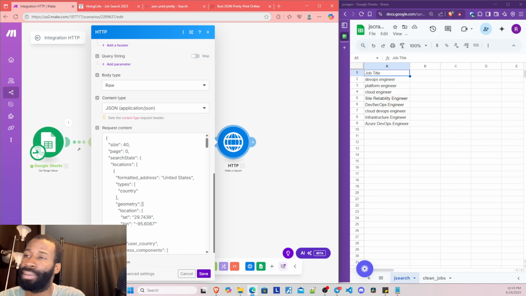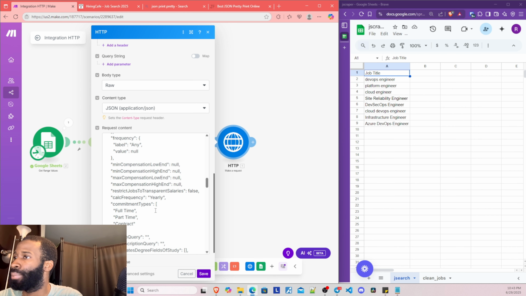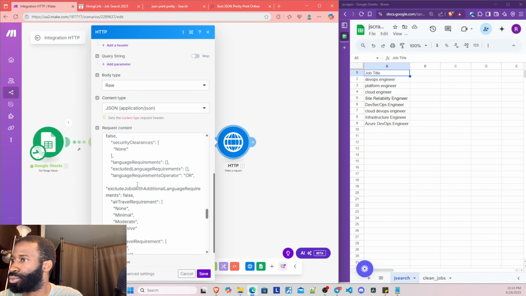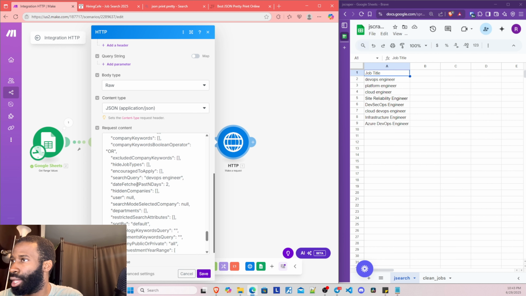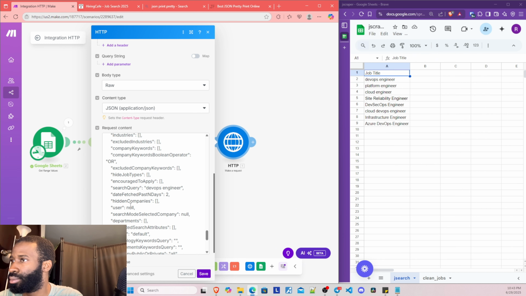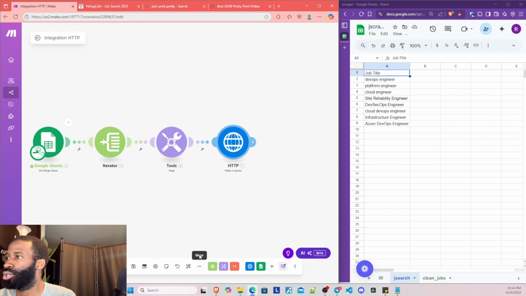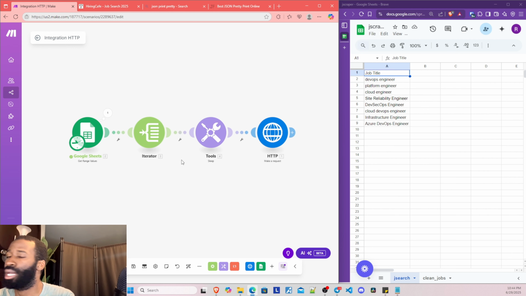So we want to map the search term. In the request, remember we saw the search term somewhere. Yeah, this is a search query, DevOps engineer. Since we'll be searching DevOps engineer, platform engineer, cloud engineer, we want to take the value of the iterator. The value of the iterator is what we want to change out here, because I'll show you that in a second. Let me run this and you'll understand what I'm trying to say.